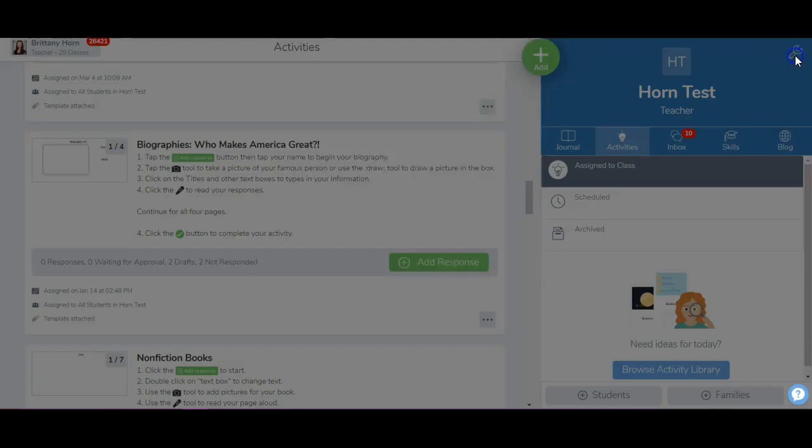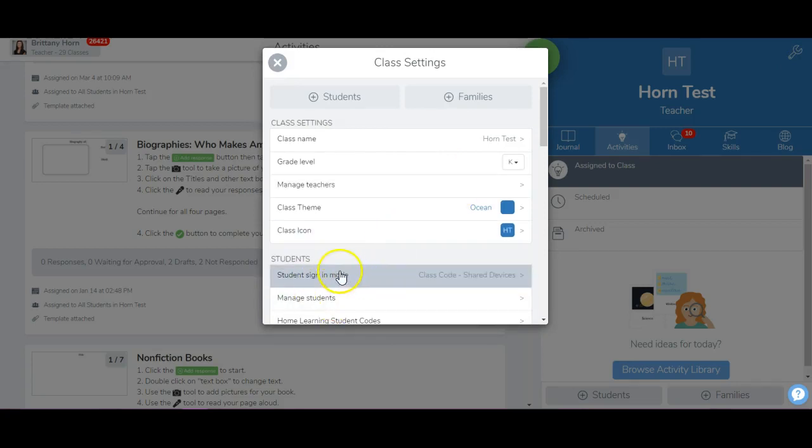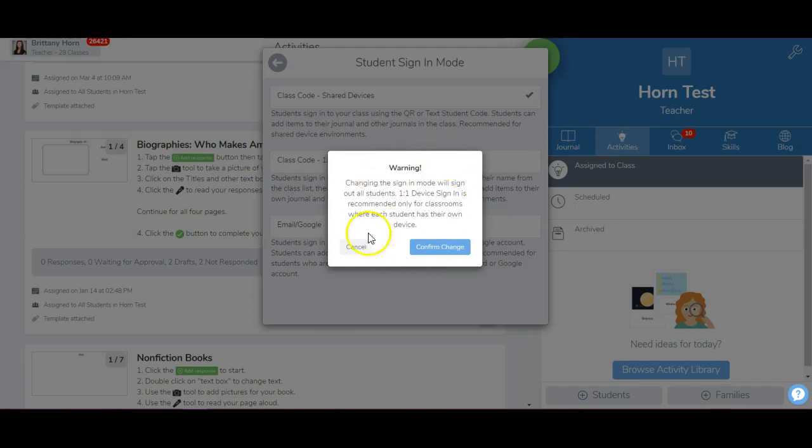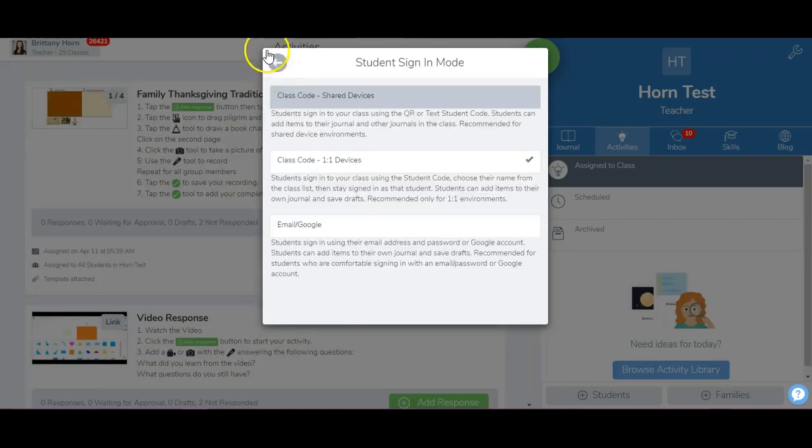and we'll show really quickly how to change that sign-in method if you're interested. You're going to go to your settings, student sign-in mode, and I'm going to change to 1-to-1 devices. Notice that it says here that it's recommended only for classrooms where each student has their own device. Since we're using the at-home learning codes, you're completely fine to change that for now.